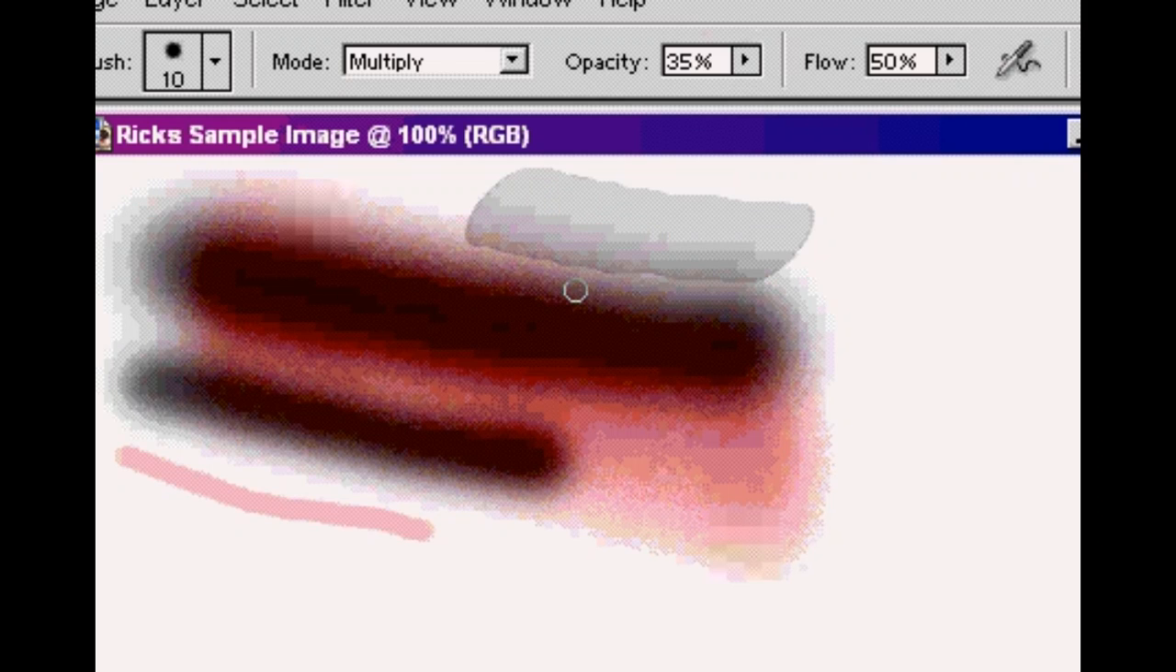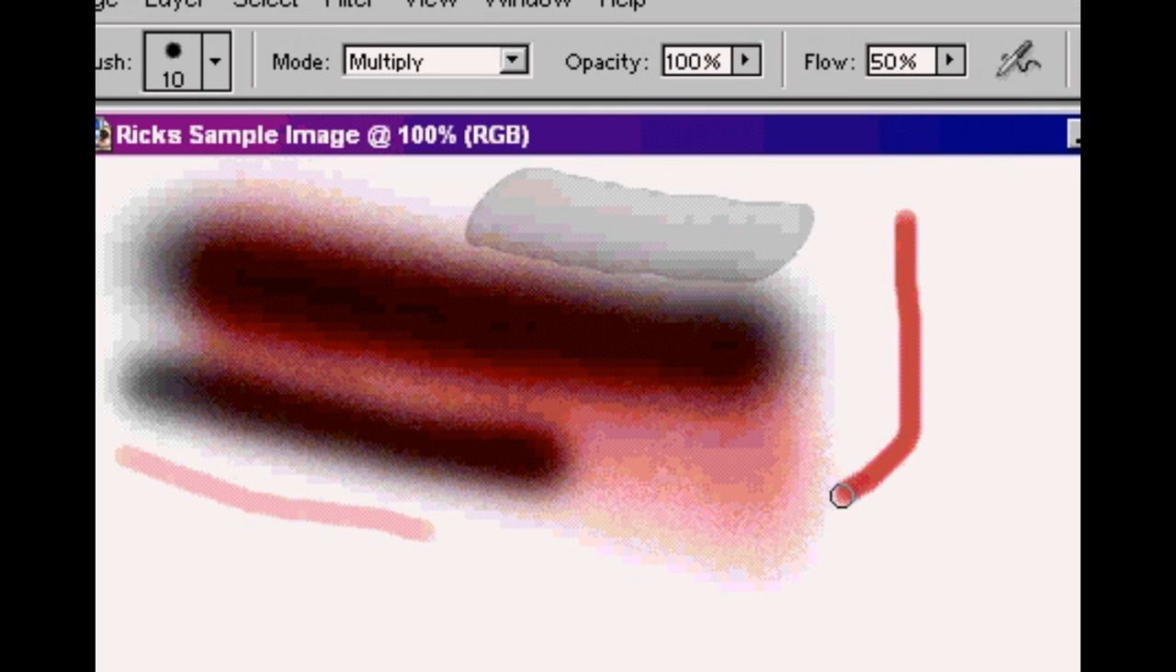Notice up top here we have opacity. If we change this to something a little bit more, let's say 100%, notice what happens now when I draw. It's more opaque. It's less transparent. If I drop this down to, say, 10% or lower, notice how it's real transparent. Just the opacity.